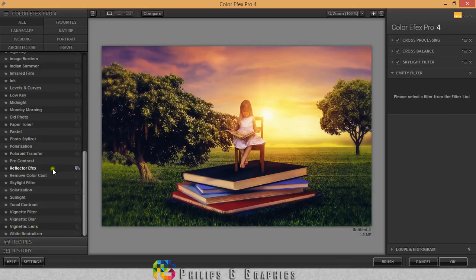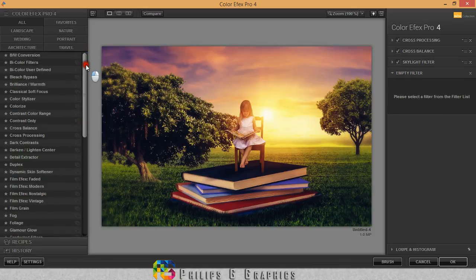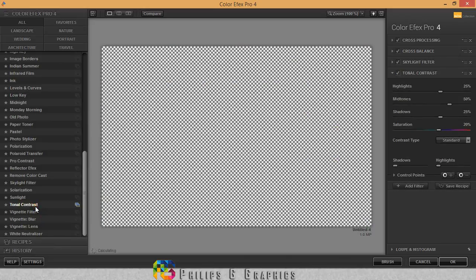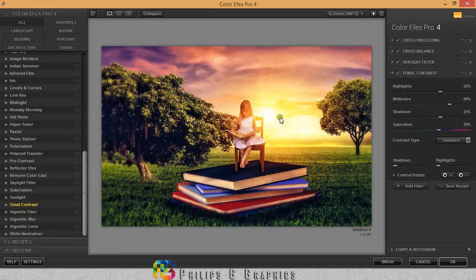You can just go around and play around with this. You can play around with this, maybe tonal contrast, but this is too strong, so you can reduce the highlights or the midtones. I won't be adding this. Tonal contrast. Let's just leave it like so and click on OK.